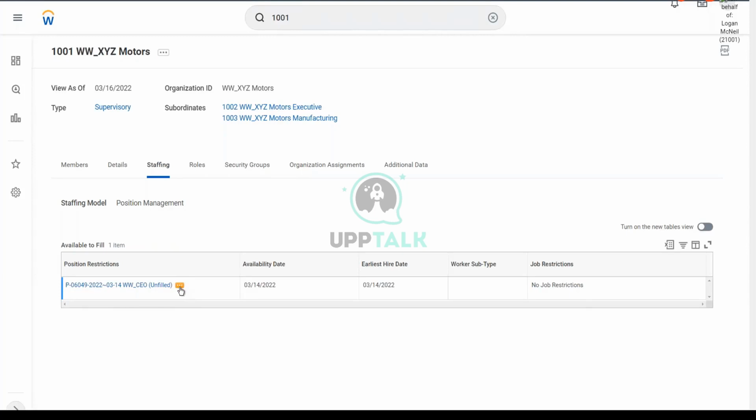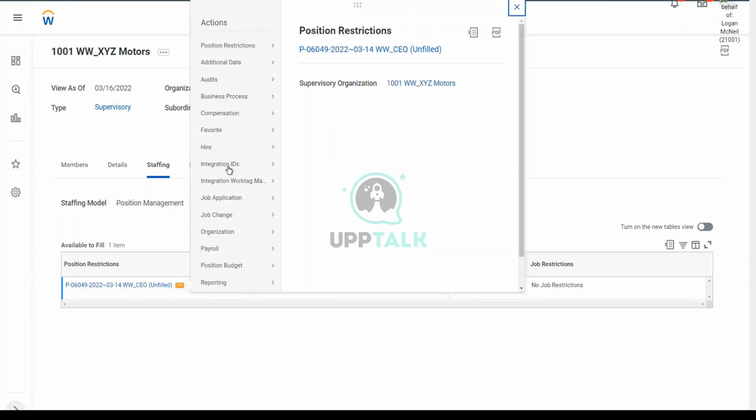So if there is a position available, I prefer initiating from the position itself. One less thing to worry about. Right, so you go from the related actions of the position and you go to hire. Choose the second option.